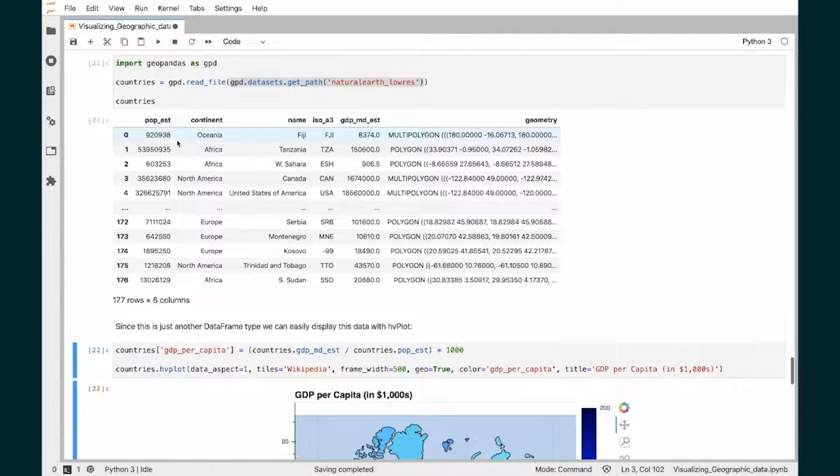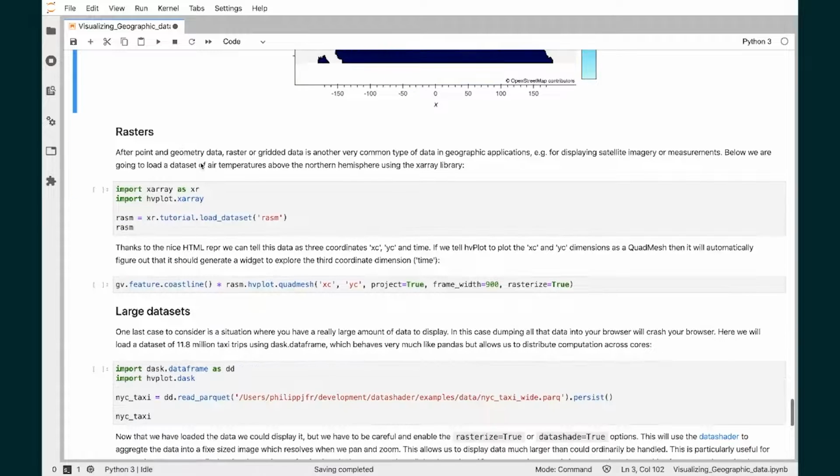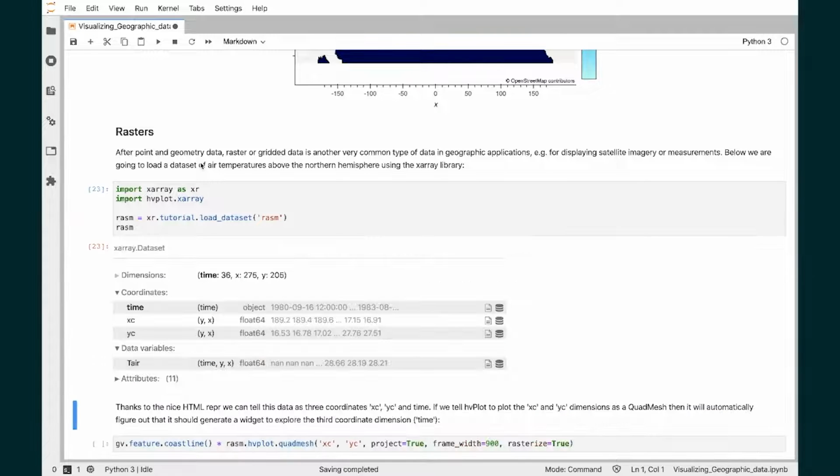Okay, so now we've looked at points, we've looked at geometries. As I mentioned earlier, rasters or gridded data are another very common type of data. And to load that, we're going to recommend using the Xarray library. Xarray is basically the pandas for multi-dimensional arrays. And so here we've loaded this sample data set again.